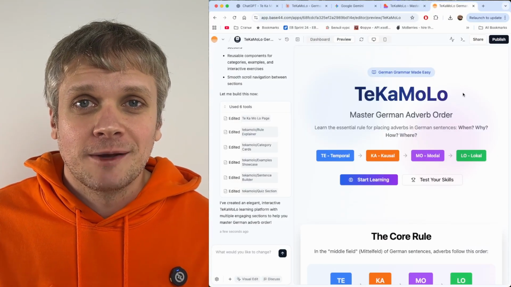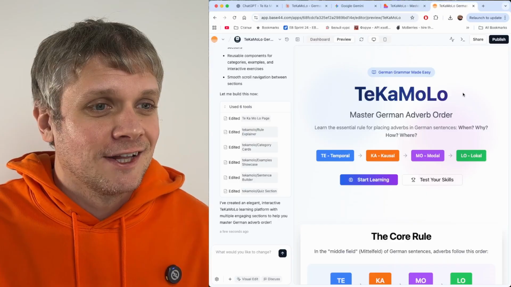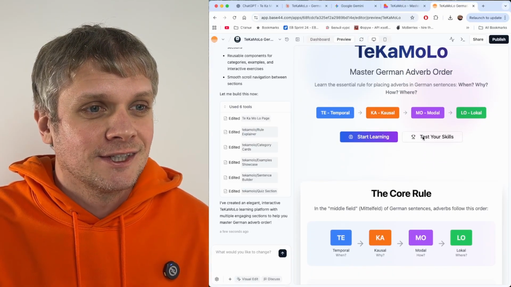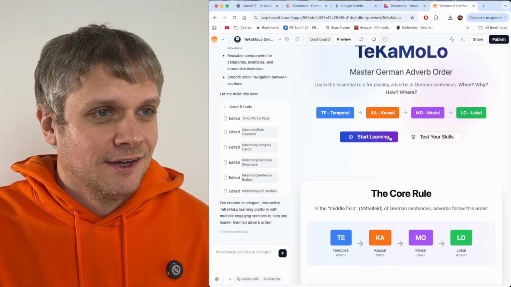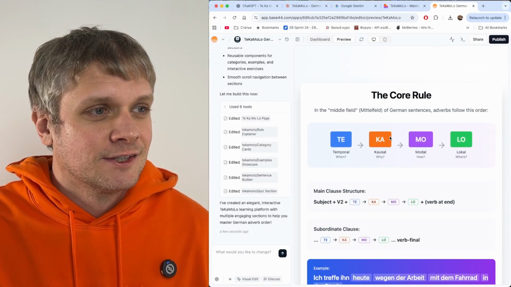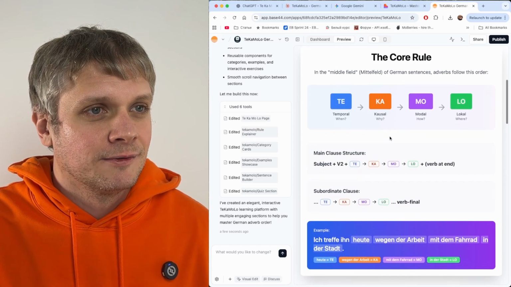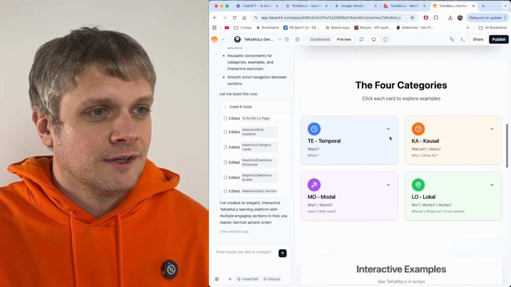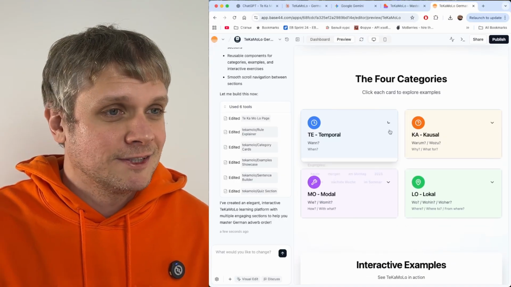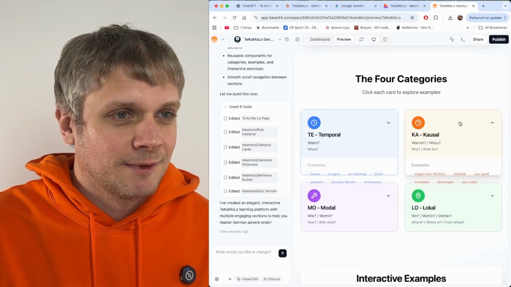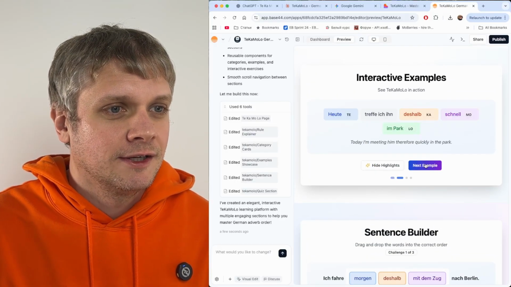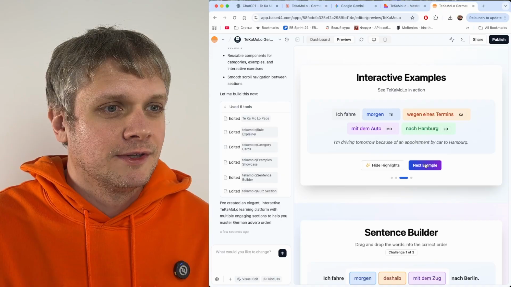And now it's time to check Base44, and I see that the result is also very colorful, and it has some "start learning, test your skills." So maybe I can test my skills somehow. Maybe there are some exercises. Let's see. So I just scroll it down. There are some rules for categories. Oh, there are some interactive elements, so I can click on it and see some examples. Nice. And I actually have some kind of carousel here. I can see multiple examples.